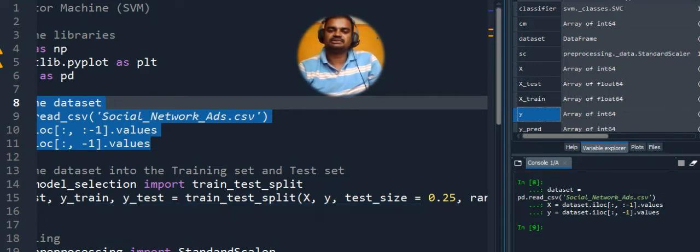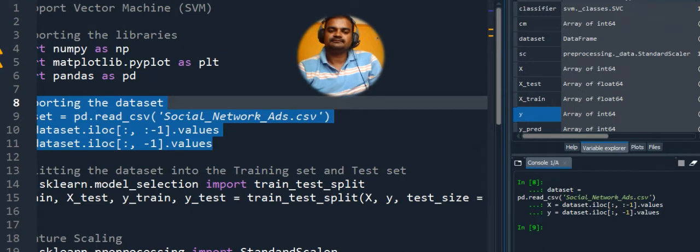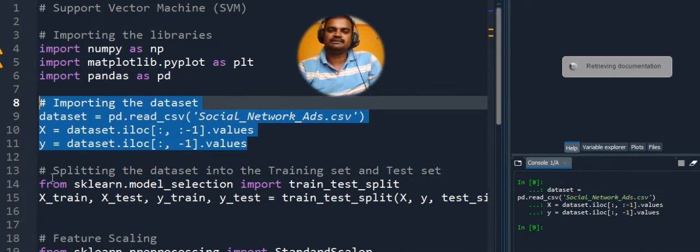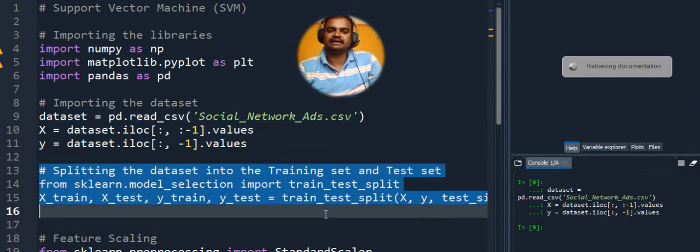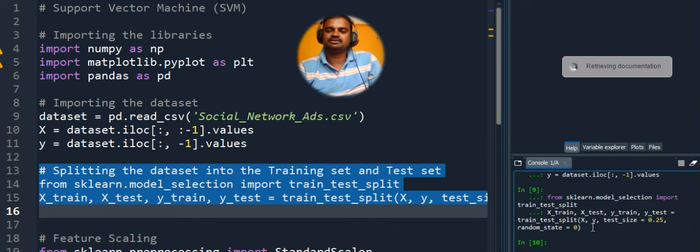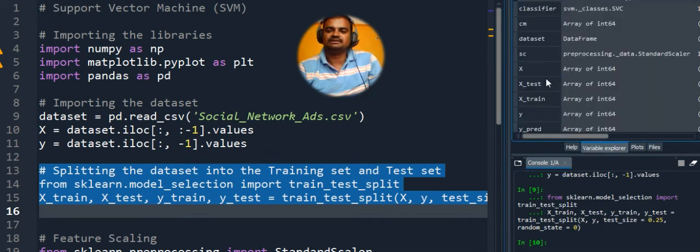This code I am re-executing because I already executed it and got the output. Here we are executing the same code again for understanding purposes. So the code got executed, and I got the x train, x test, y train, y test.